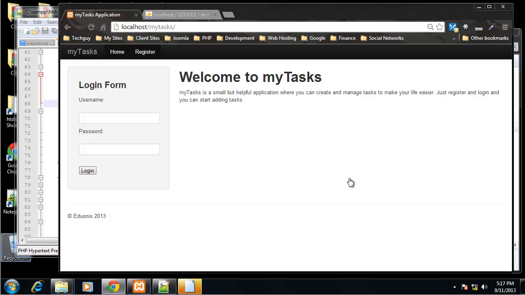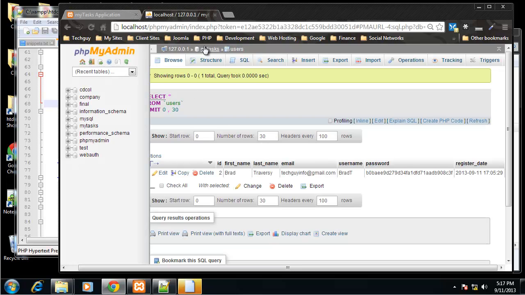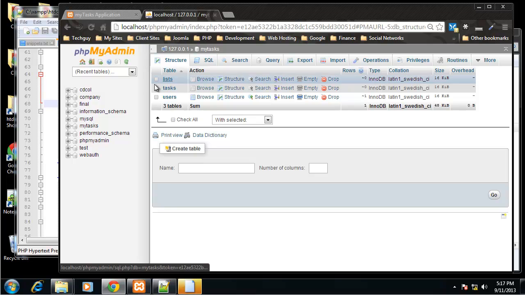Welcome to the second part of the myTasks project. We have our registration and login system down. What I'd like to do now is add a little bit of info in the list and task tables and have them display here when we're logged in. Right now they're empty, so I'm going to go into PHPMyAdmin and add some info manually.